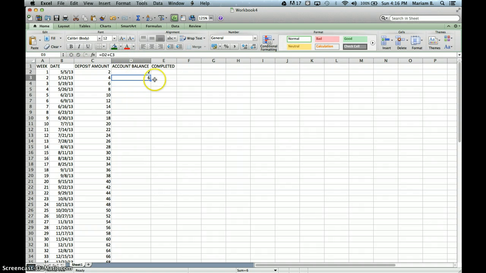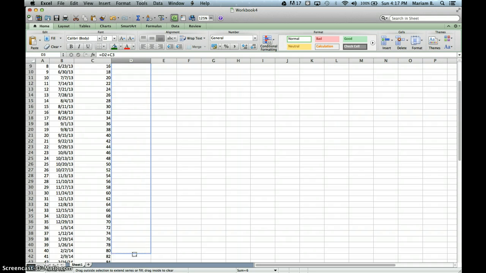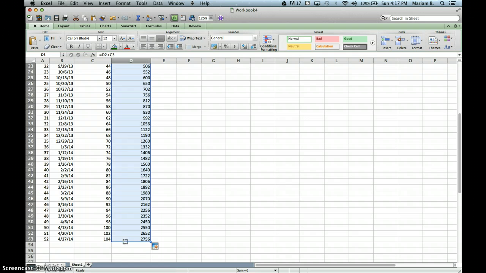Once you have the function written down, all you have to do is copy it into the other cells, and Excel understands that you want that entire function to apply to all 52 weeks. So by week 52, you would have saved $2,700.